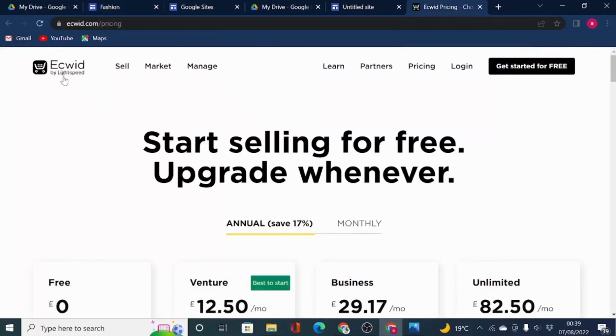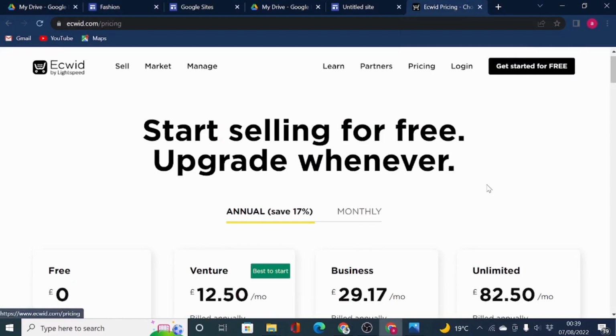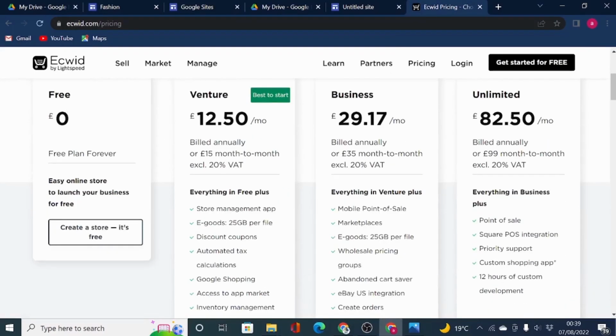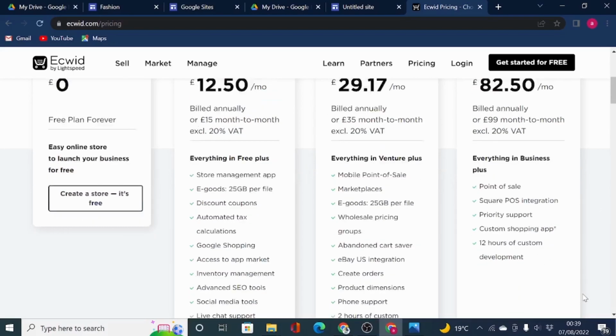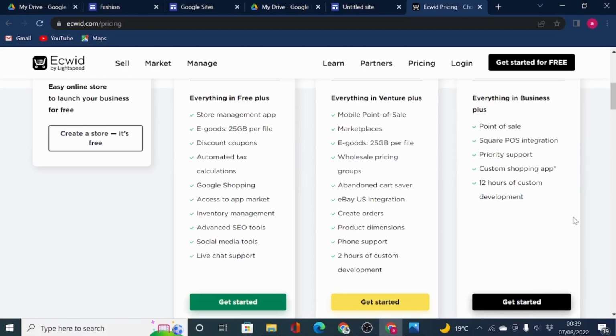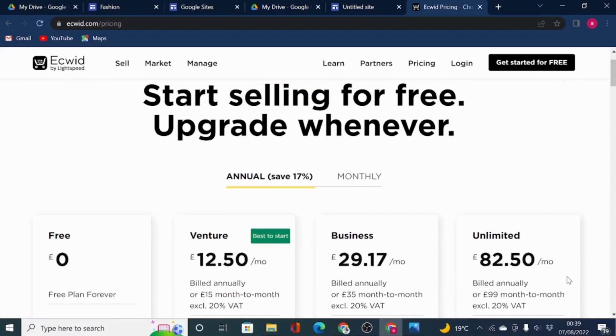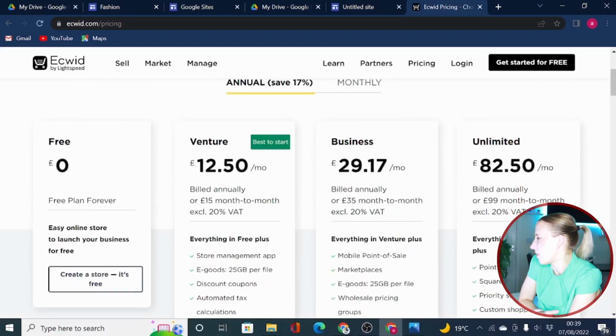If you come on Ecwid and click on the pricing, you will see that you can start absolutely free. And if you are looking for a simple option on how to embed your product and collect payment on your Google Sites, the free plan is more than enough, and you don't need to go for any of these paid plans. Unless, of course, when you start selling more and looking for more advanced features, then you can consider one of these plans. However, as I said, we can start with the free plan.